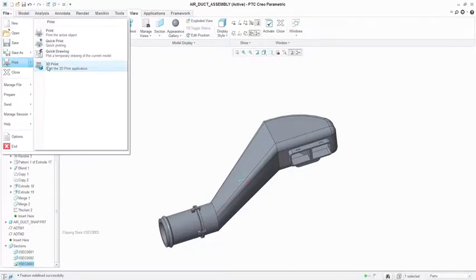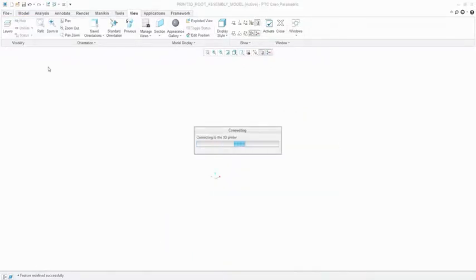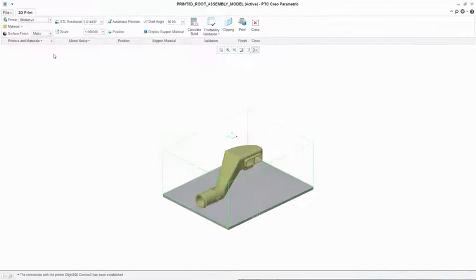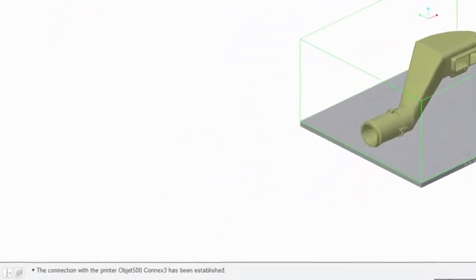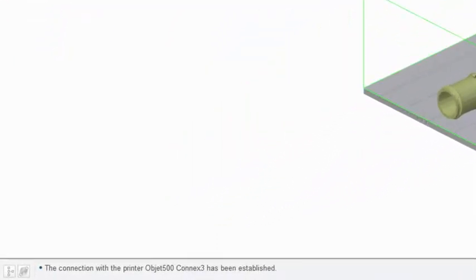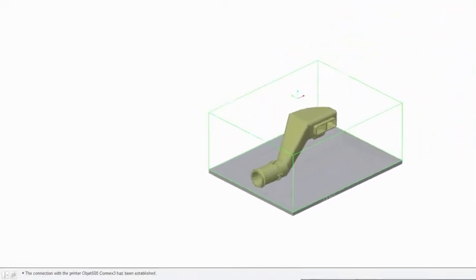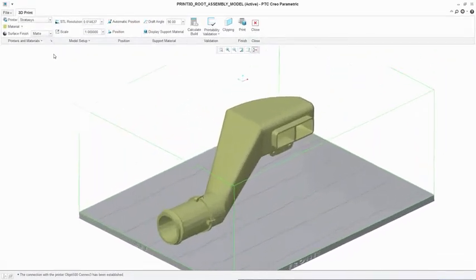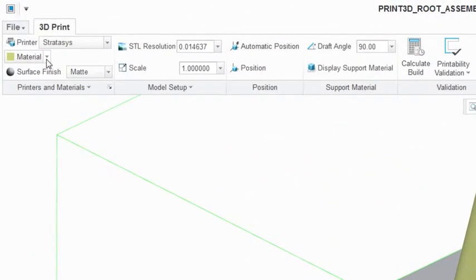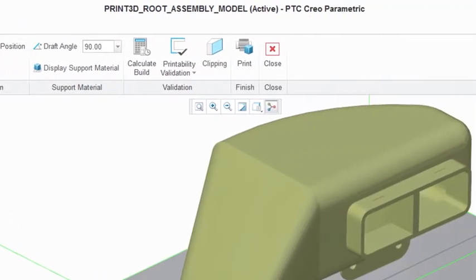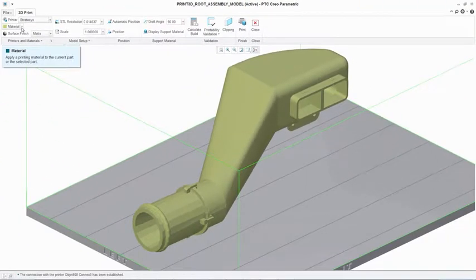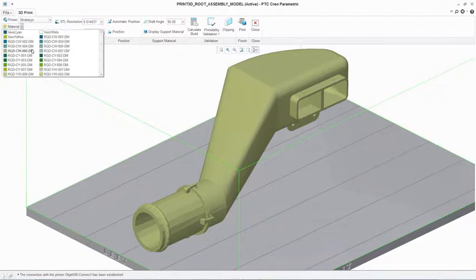In PTC Creo, a 3D printer can be easily defined. When working with Stratasys Connex printers, a direct connection can be established, automatically presenting the printer details. Connecting to the 3D printer, the model is displayed within the printer tray with the printing envelope clearly outlined. The user is also presented with a dedicated environment with controls to prepare and validate the 3D print, including materials.